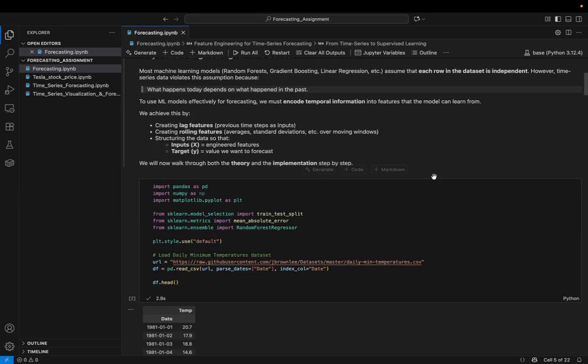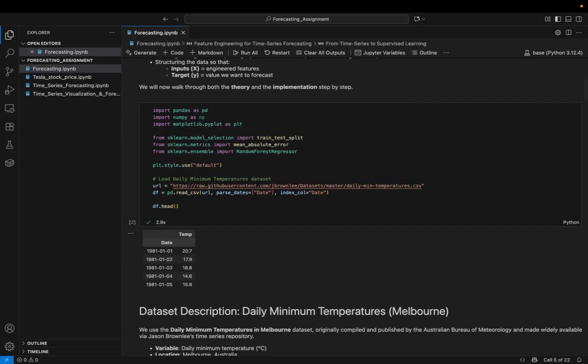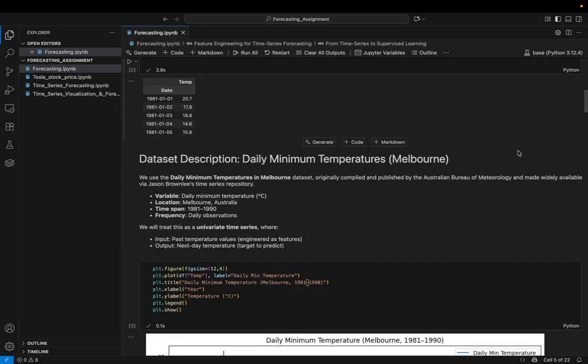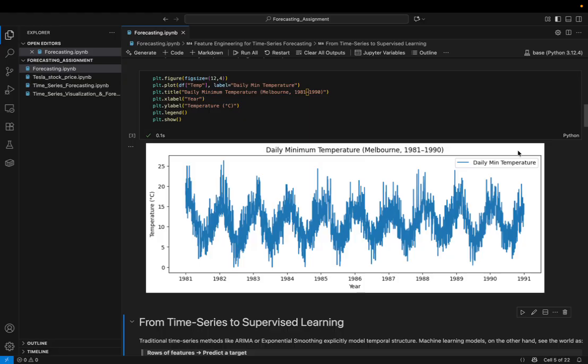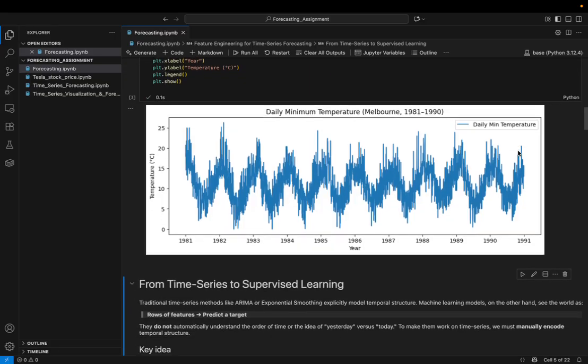I will first do our imports. First I import the usual libraries: pandas and NumPy for data handling, matplotlib for plotting, and scikit-learn for the machine learning model and evaluation. Then I load the daily minimum temperatures data set from an online CSV. It contains one column, the minimum temperature in Melbourne for each day from 1981 to 1990. Here you can see the first few rows, and if I plot it, you can see a nice daily time series with visible ups and downs over the years.